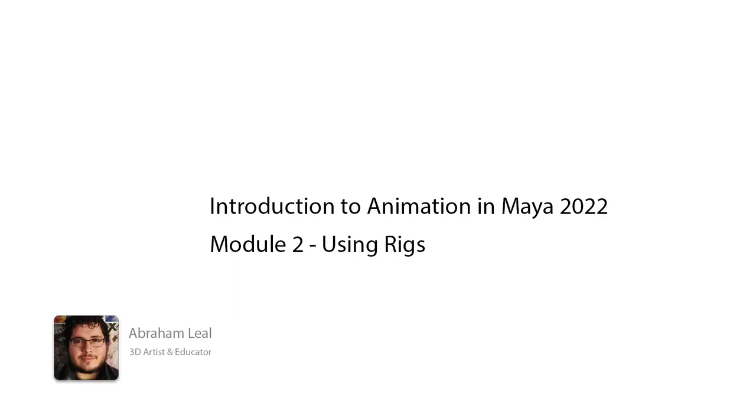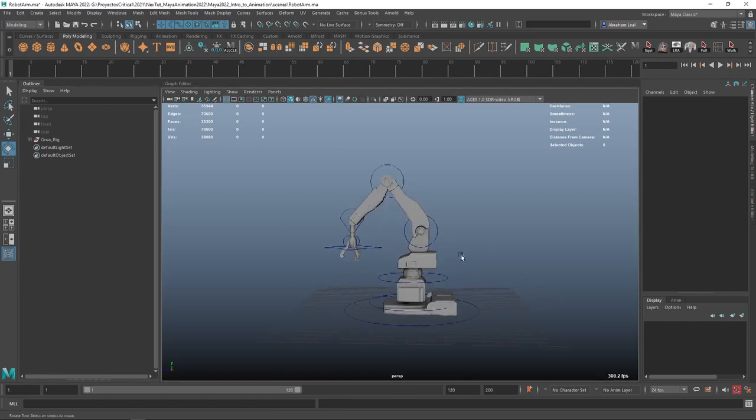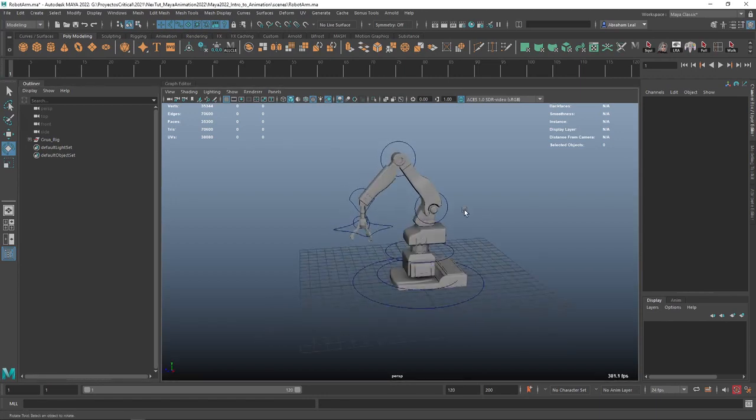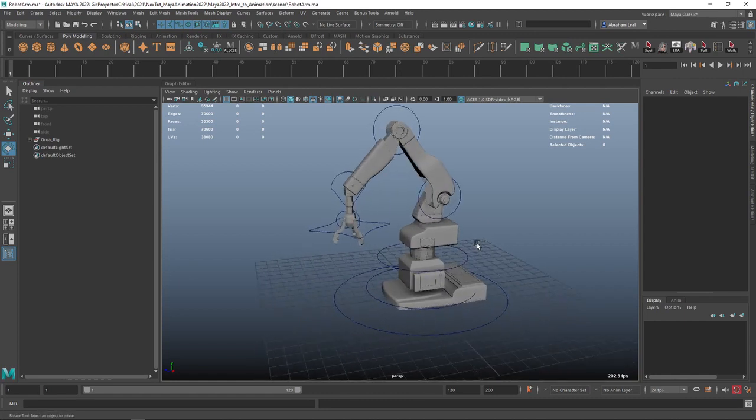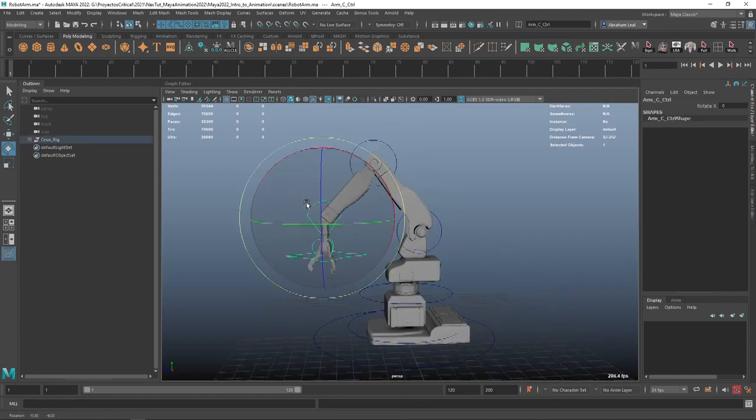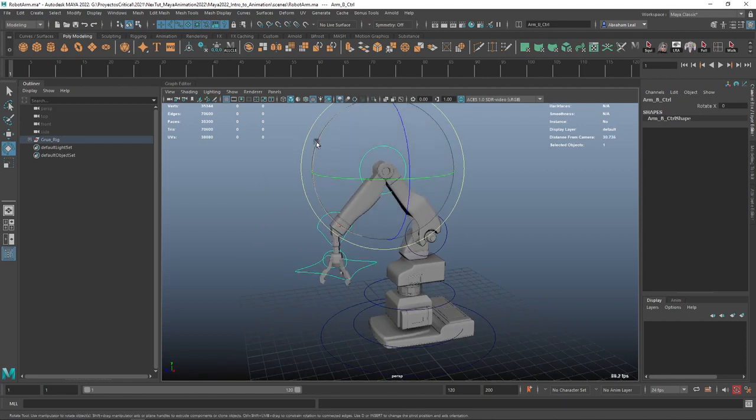Today we're going to start talking about rigs, so let's get to it. Well, a rig, guys, is a sort of construction that we have here inside of Maya that allows us to control the geometry in an indirect way. In this case, we're going to be using these curves that we have right here to modify and to move around the geometry that they are attached to.